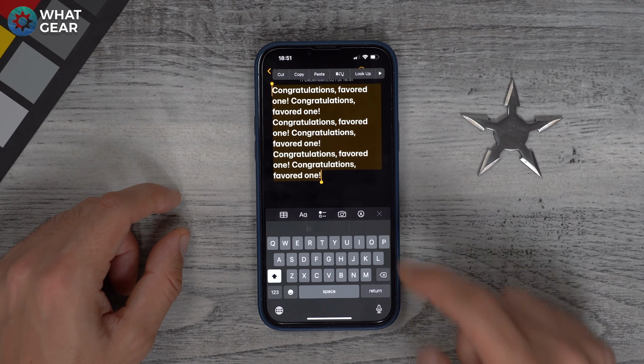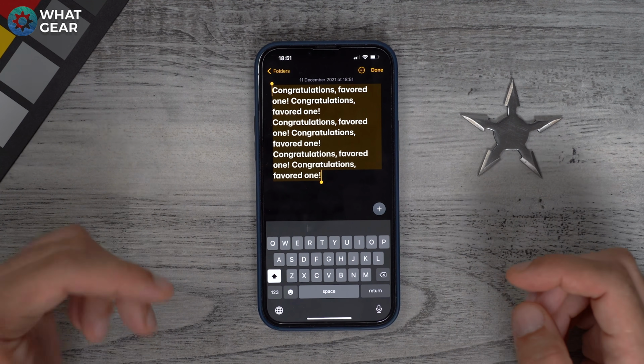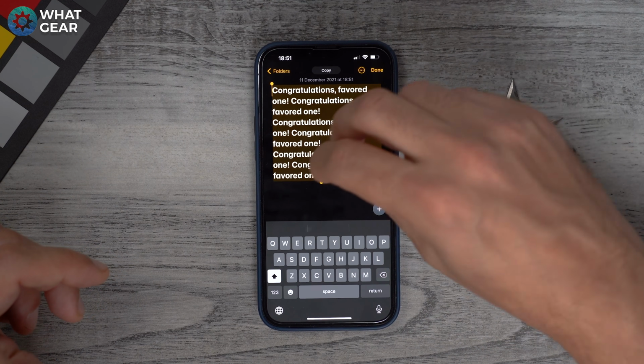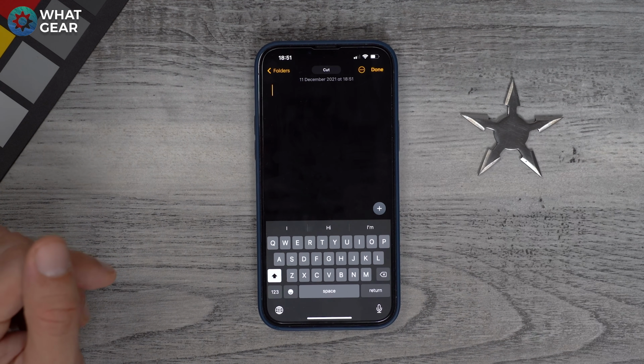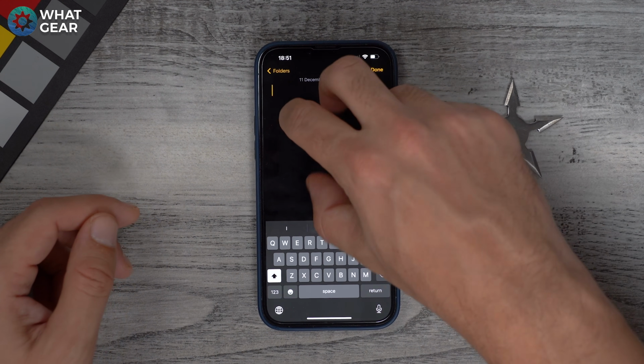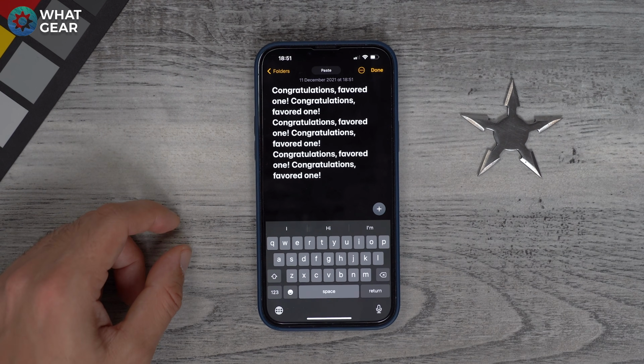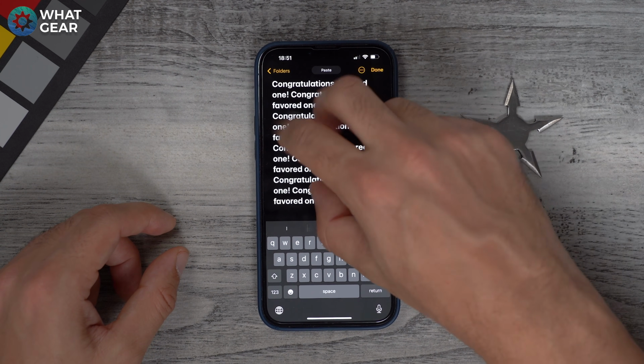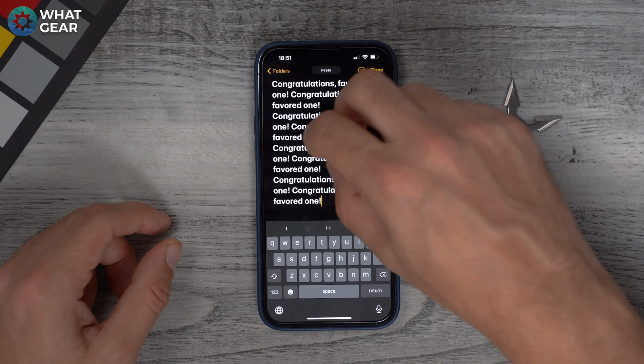The other cool thing you can do here is if you want to, you can actually cut this by doing a 3-finger pinch, and then if you want to paste it somewhere else, you do an outward 3-finger pinch and it will paste it somewhere else. And you can do this as many times as you want, like so.